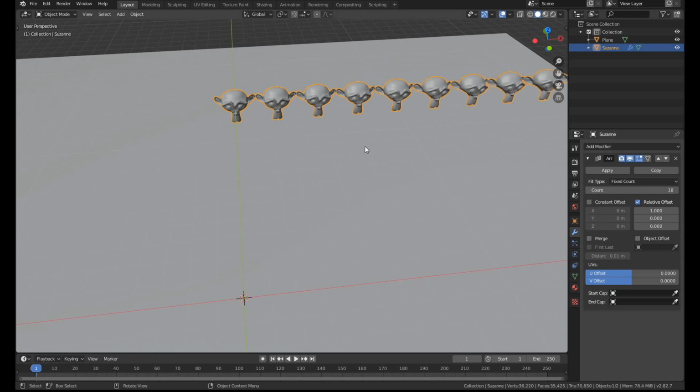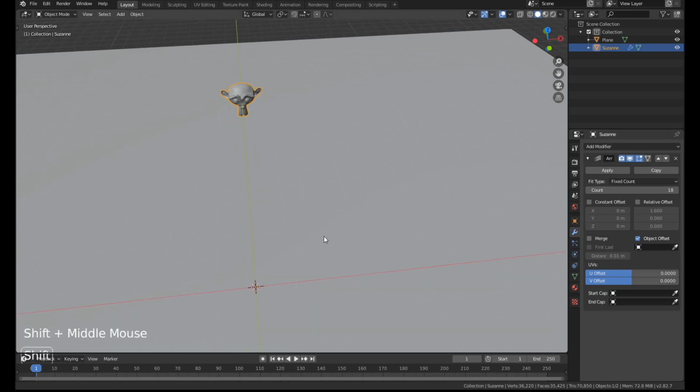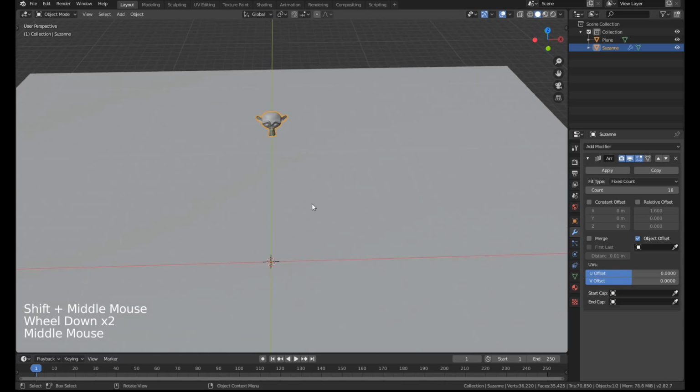And then once I've got my 18 copies, I'm going to turn off relative offset. What this does is it controls basically which direction the copies are made. I'm going to turn that off and turn on object offset, which is going to copy it relative to an object. The object that we're going to use specifically is an empty.